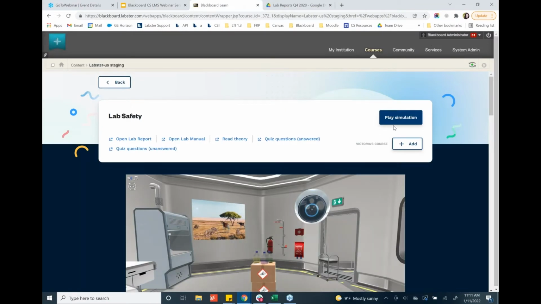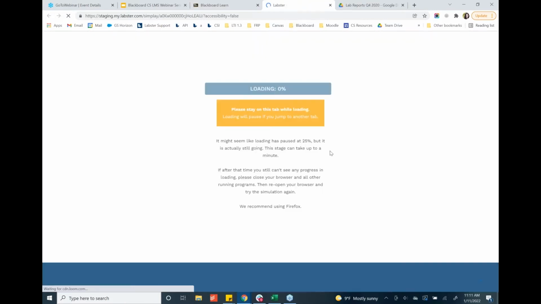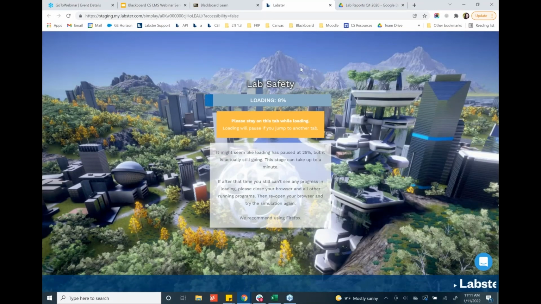But from here, you as the instructor do have the ability to play the simulation if you want to test it out before assigning it to your students. You can go ahead and click the play simulation button here and the simulation will launch in a new browser tab. And this is exactly how the students will be seeing it. So this is no different from what they will see on their end.